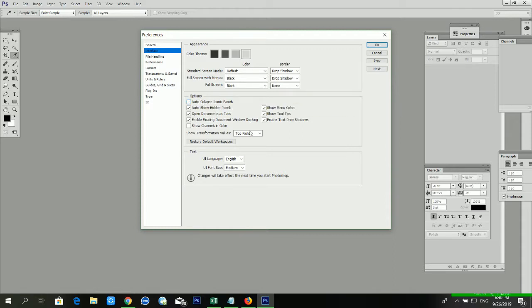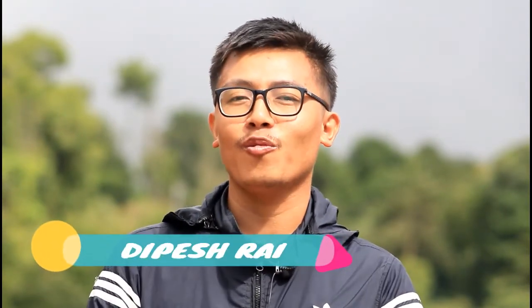So hoping that you understand. That's it. Hoping that you understand how you can change the color interface of your Adobe Photoshop. And still, if you have any kind of confusion, you can ask me in the comment section.